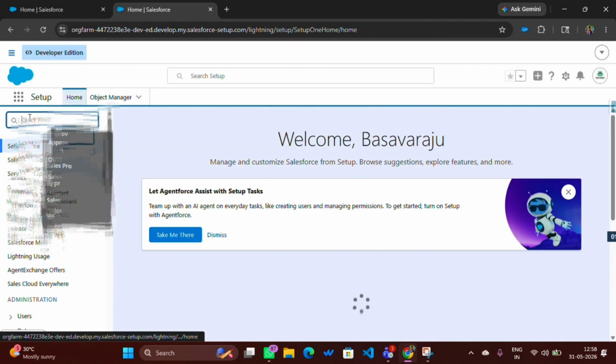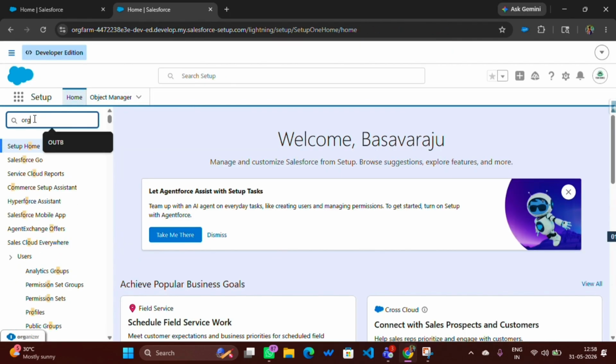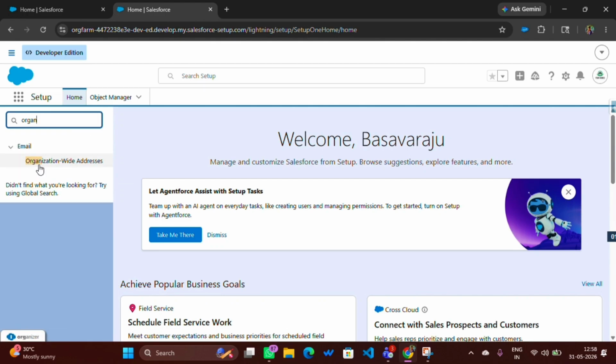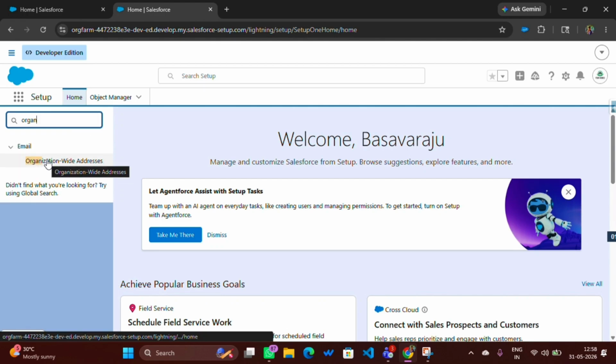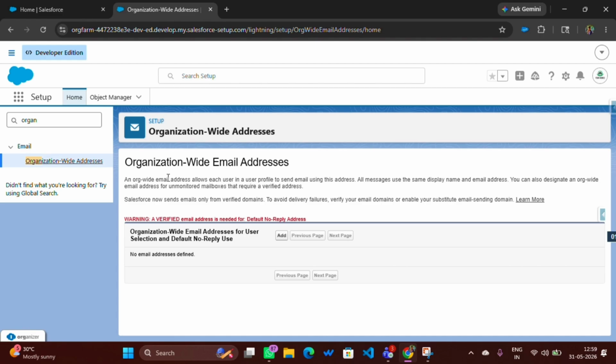In the Quick Find box, you need to search organization. So there is the option like Organization-Wide Addresses. You just click on that. In here, we need to specify the company or particular email ID, that is maybe a company or the support team. So then we need to understand what an org-wide email address is. So let's start with the basics.